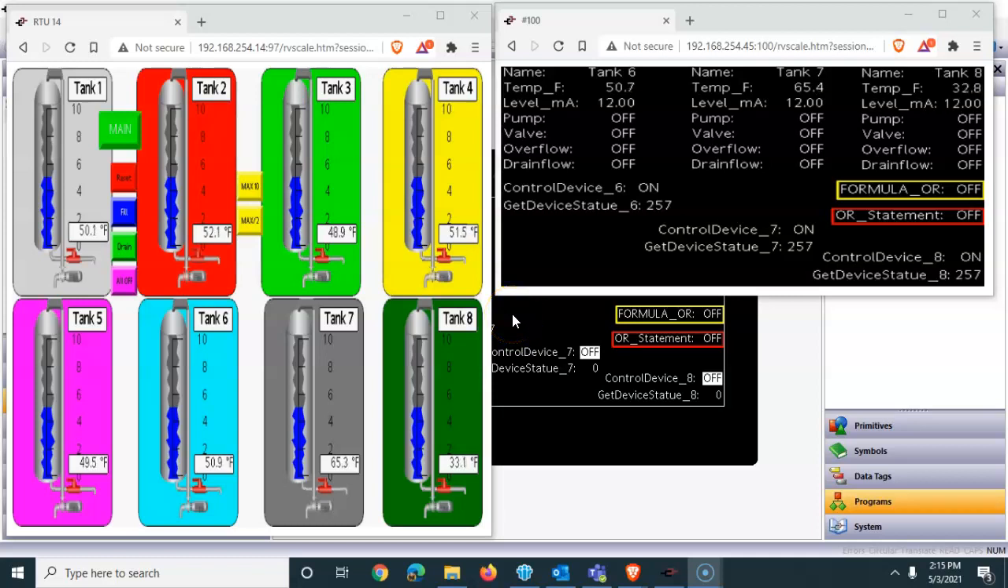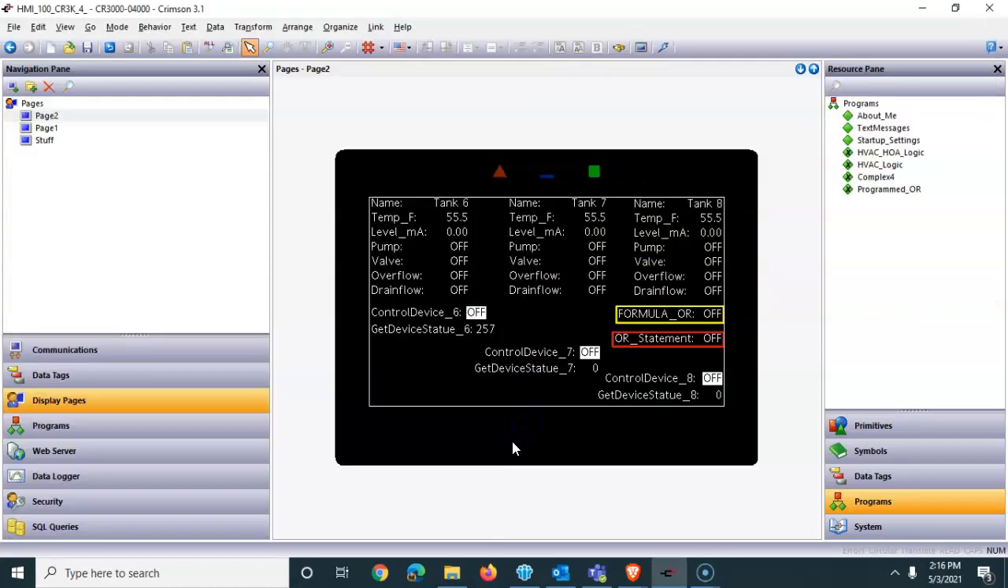Hello there, folks. This quick video today is going to talk about formula tags and what happens when you disable devices to the formula tag logic. So I've got a couple examples here. Let me go to Crimson here, and I'll show you what I'm doing.